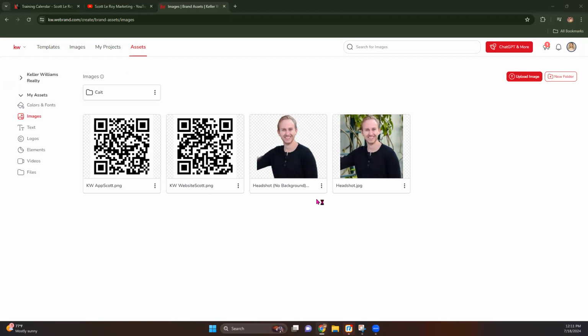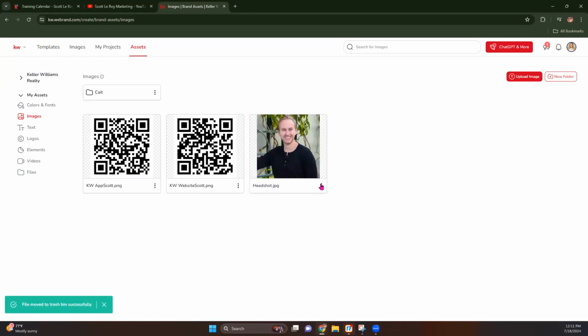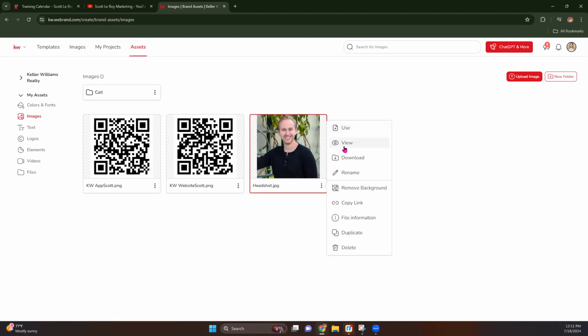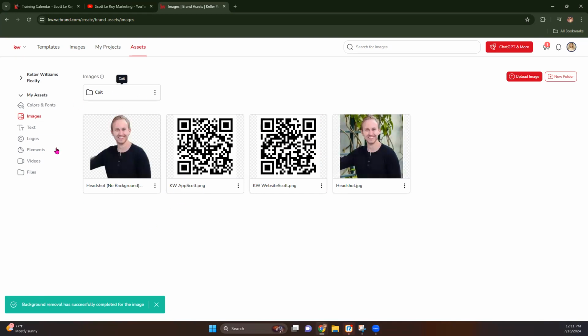I've already removed one from this one here, but if I go ahead and delete that and click on the 3 little dots here, I have a few options: use, view, download, rename, or remove background. You'll notice it's doing its job down here, and then it puts that photo in here with no background, so that I can easily use that on different types of marketing.